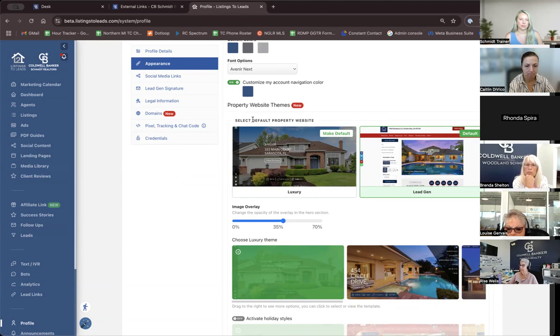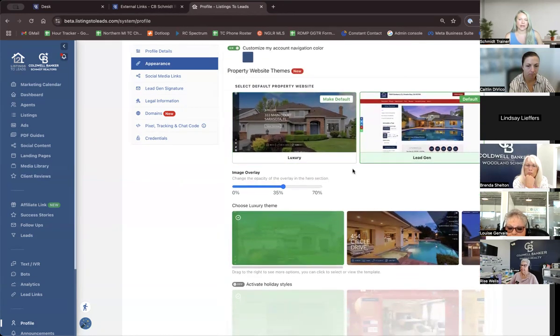So this is for the property websites. You can kind of choose what the default template is if you are using these things. You can choose these later when you're actually in those specific items, but this is going to kind of set your default. So you just click whichever one you want to use and it will make that your default item there.